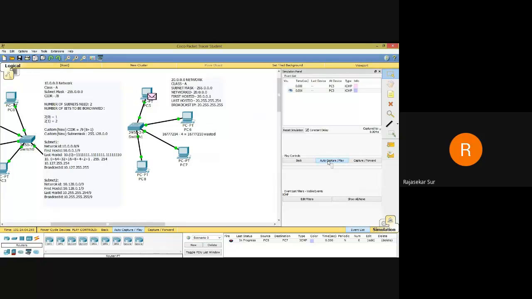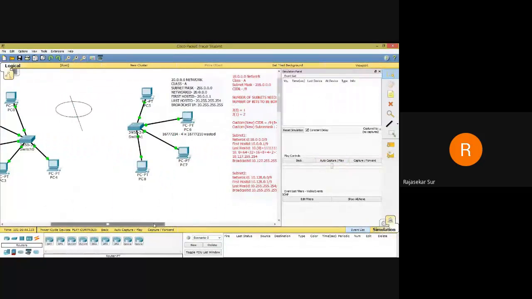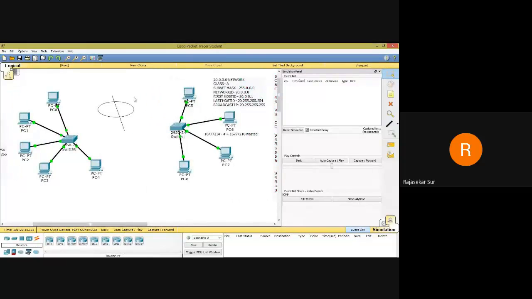This is a different network. So the packet is moving. Successfully the packet is moving. Now all of you look at this. I want to ping from PC5 to PC4.